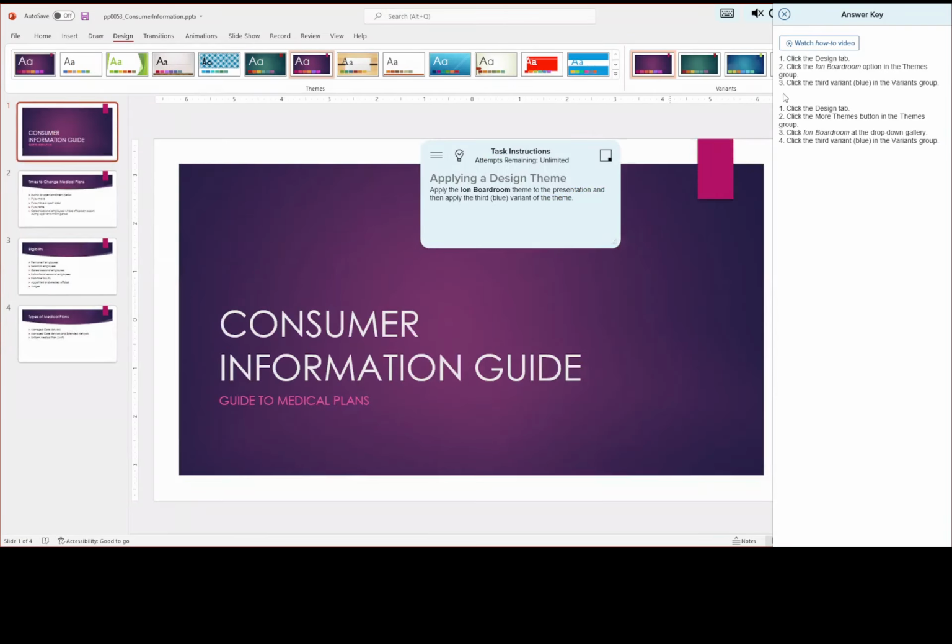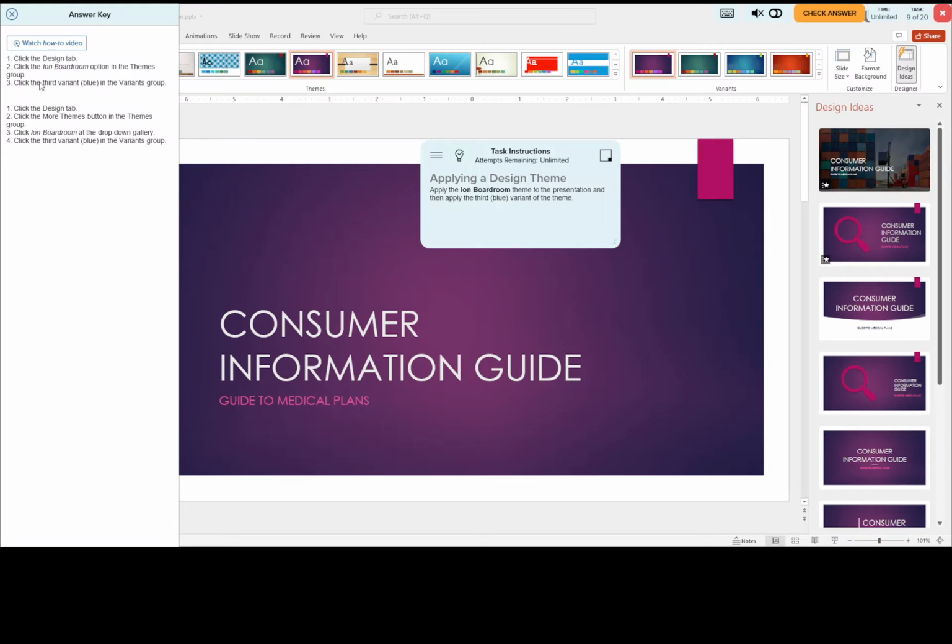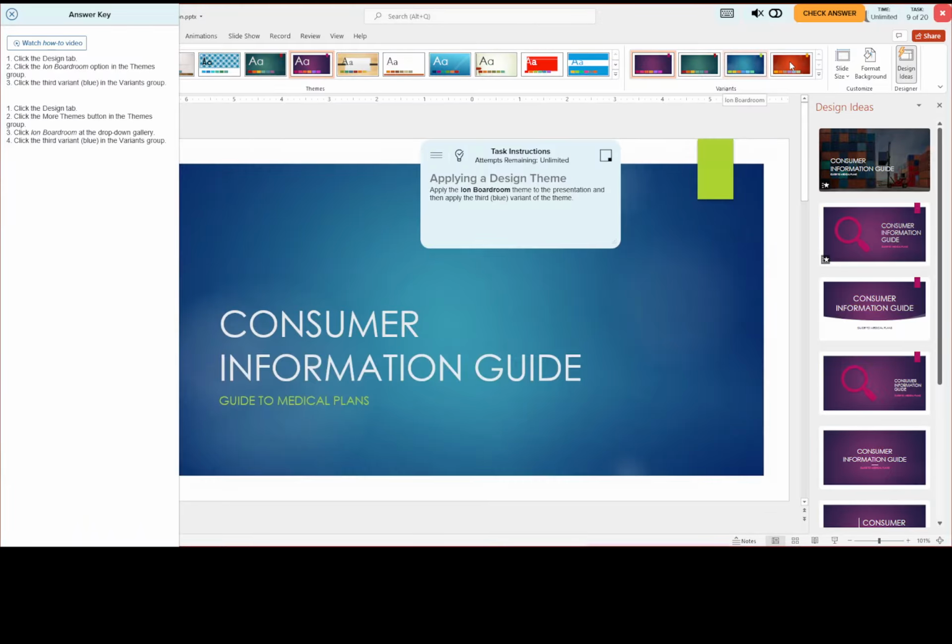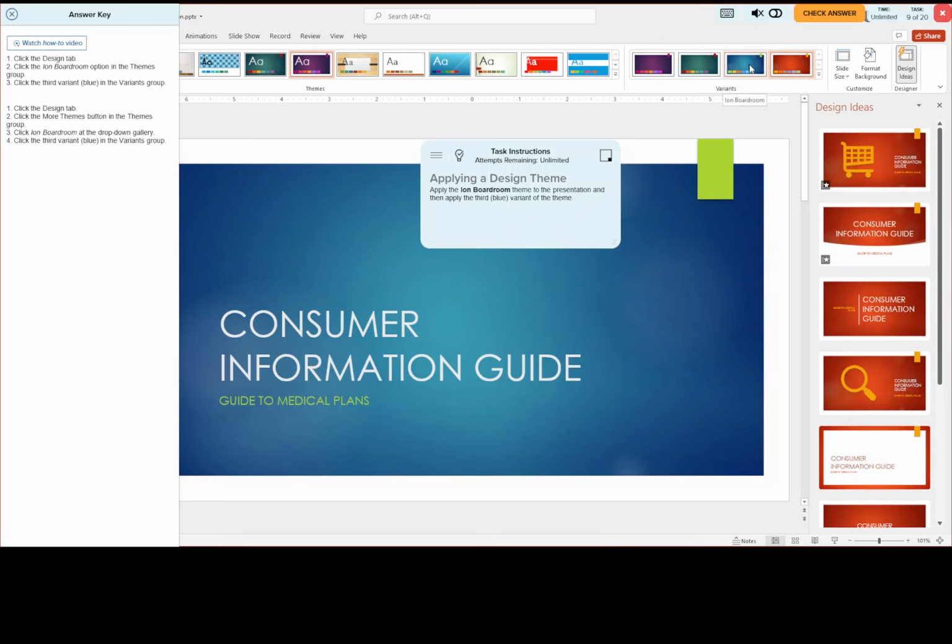So when I select that though, it says we want the third variant, blue, in the variants group. So in the variants group now that I've selected it, let me move my mouse. We want to choose the blue. We can see that there are a few different colors that you can choose from, but we want blue. Now I click the red. It's going to take a second for it to add. Let me go back to my blue. All right, that's what we want in the variant.